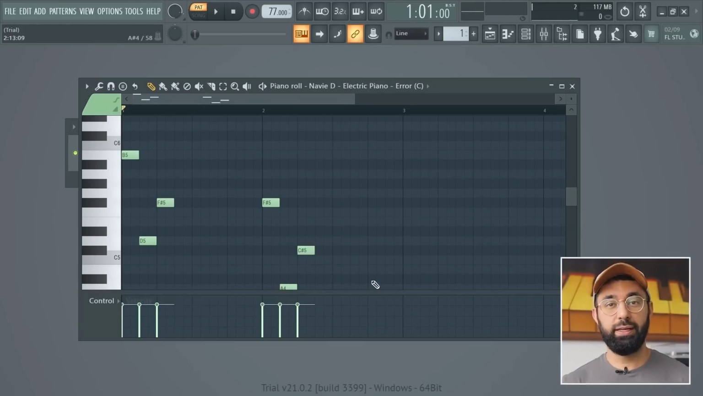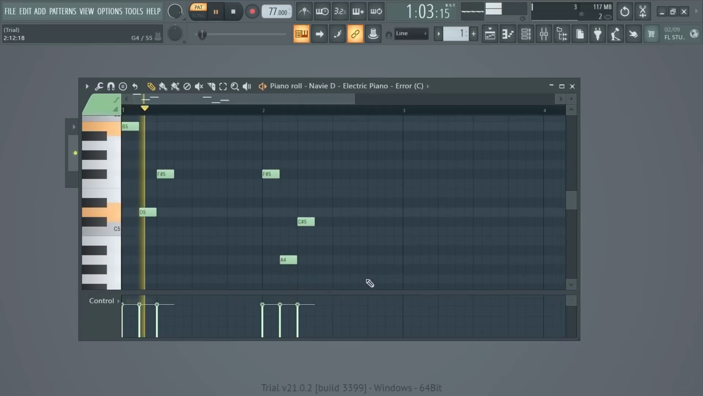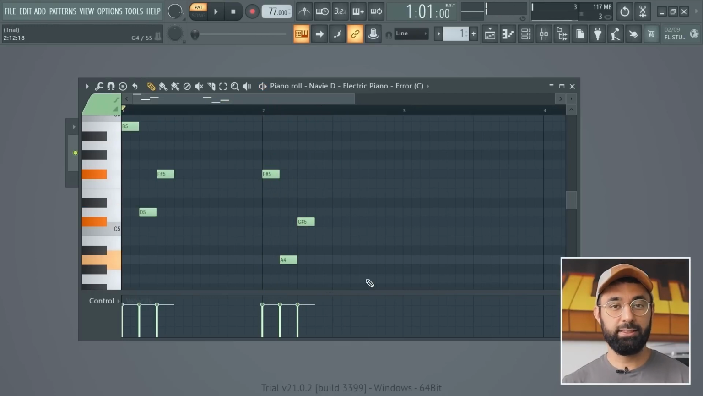Okay, now let's press play to hear how this sounds. So that's our first pattern done. Amazing. Next, let's go ahead and add in yet another sound.